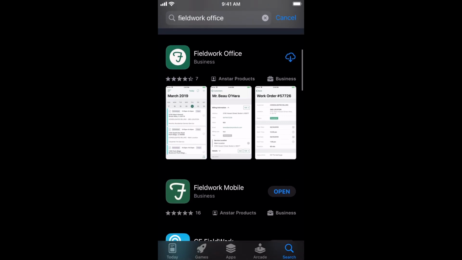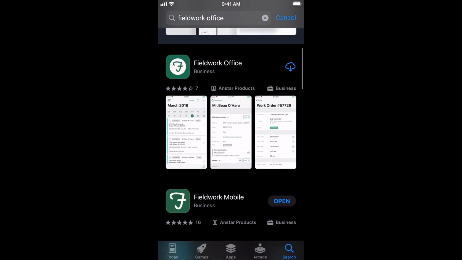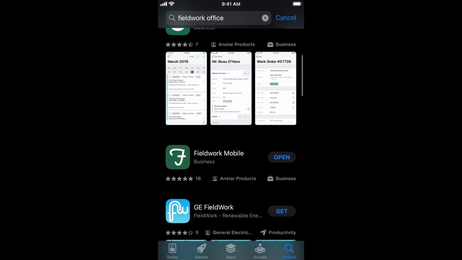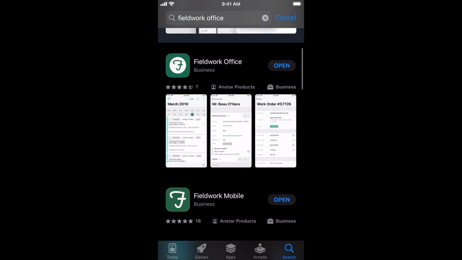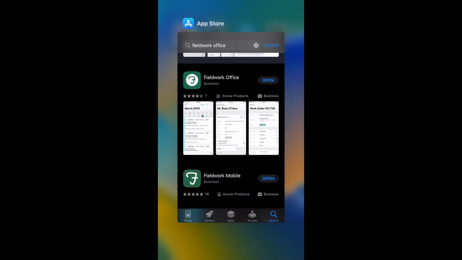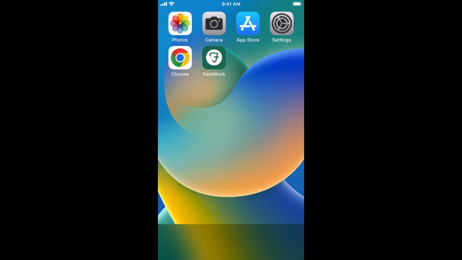So I'm going to click the cloud, in your case, get, and in my case, it's starting the download process. When you press get, it may actually take you to another screen where one more time you'll just basically have to confirm the download. Once the download is completed, I'm going to double click my home button, get my app out of the way, and there is the Fieldwork icon now on the desktop. Thank you.